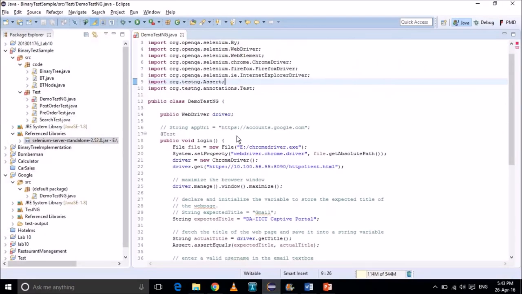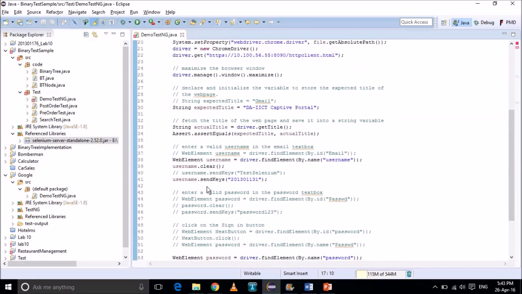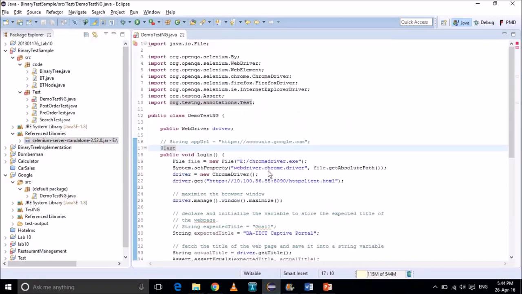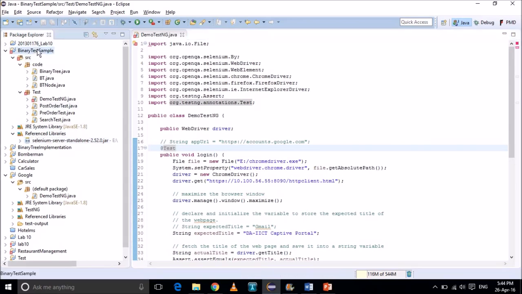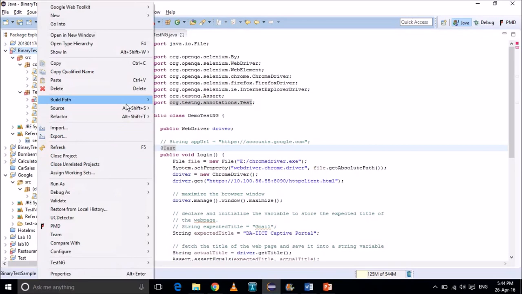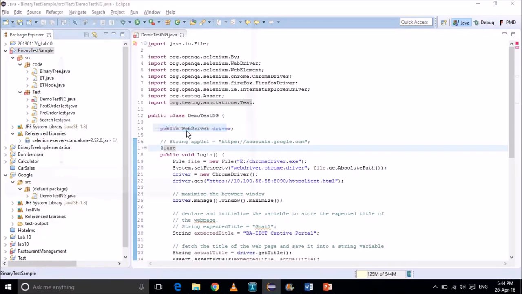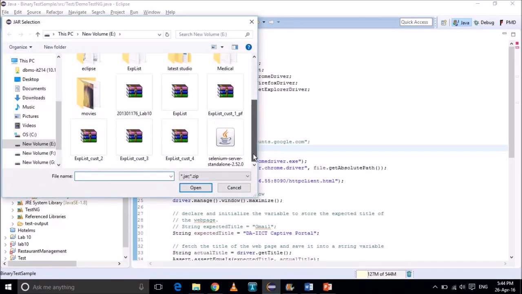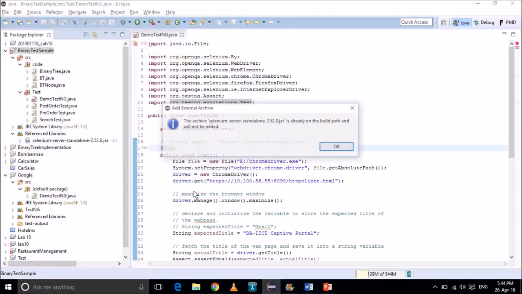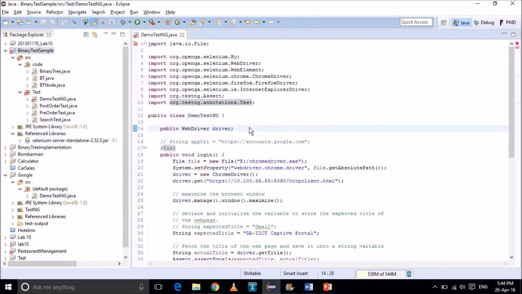So now I'll be jumping to code, and this is a test class I've already created for testing the GUI, and I've added this library to my project. You can do this by right clicking on the project, go to build path, and add external archives. Then you select the file that you've downloaded. This is the library, and then you open it. I've already added it, so it will not be added again. So now we'll look at code.